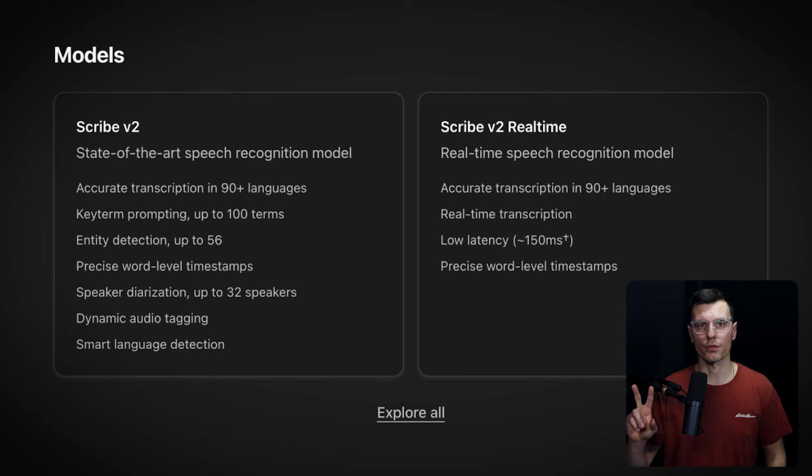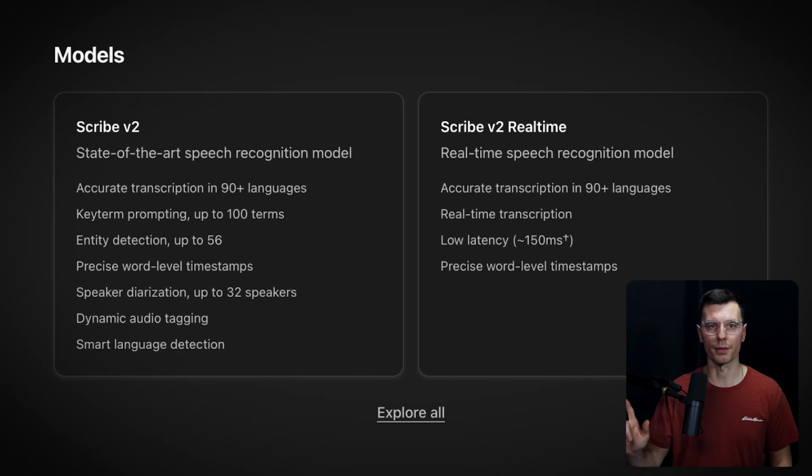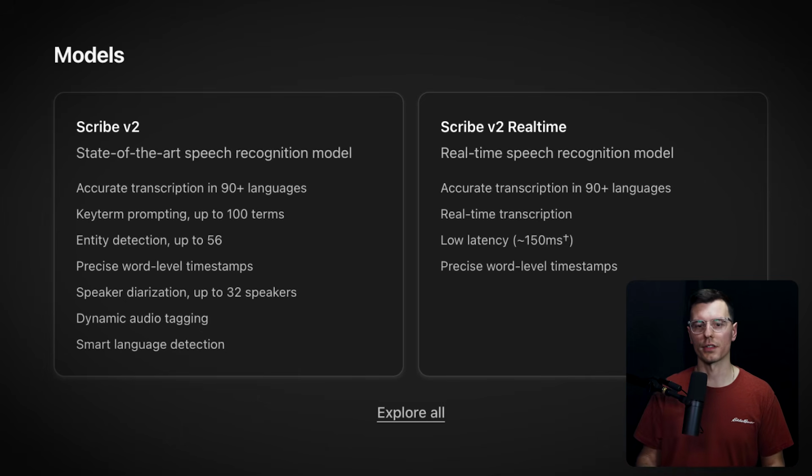ElevenLabs offers two models, Scribe v2 and Scribe v2 Realtime. Scribe v2 is optimized for accuracy. This is used for batch transcriptions, subtitling, and captioning at scale. Scribe v2 Realtime is optimized for ultra-low latency. So this is great for voice agents, meeting note takers, and other live applications.